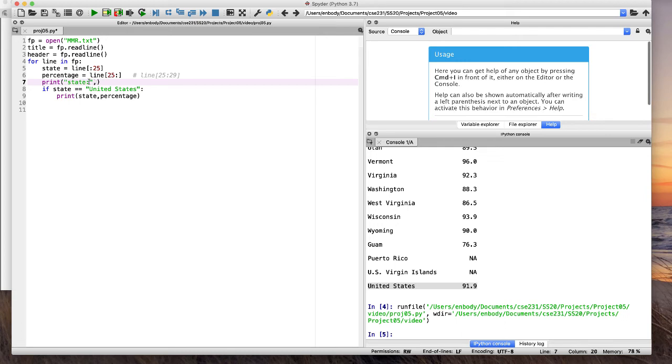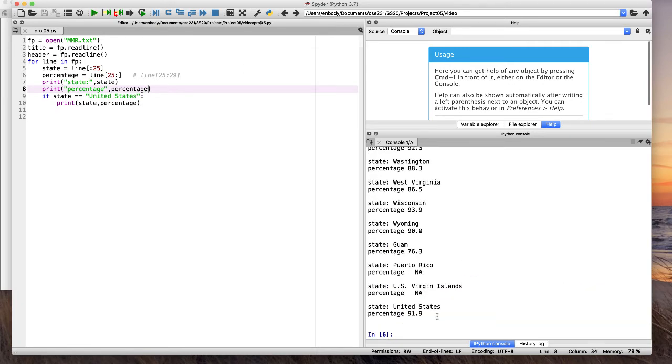Let's print out the state. And let's print the percentage. All right, that doesn't look very nice. So why am I not picking up United States? Well, there's a couple of things I could do. Let's just throw something on here at the end. Just some dummy characters there, and we run that. And notice, United States goes all the way out to here. Aha. All right. I'm checking for United States with nothing on the end.